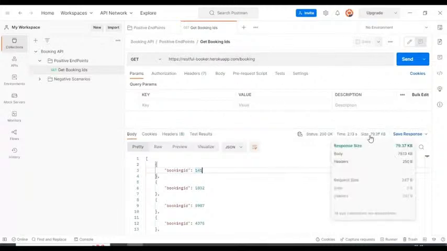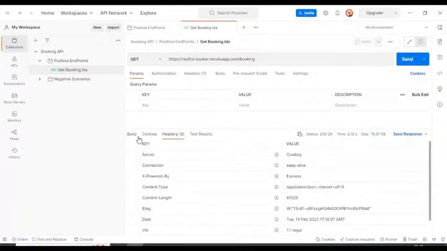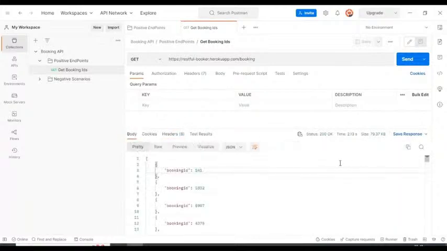And next we have the size. This is a combination of response body and response headers. If I mouse hover on this particular size, it will display all the details. The body is 79.13 KB and the response headers are 250 bytes. By combining that, the total has become 79.37. So that's all about the GET API.